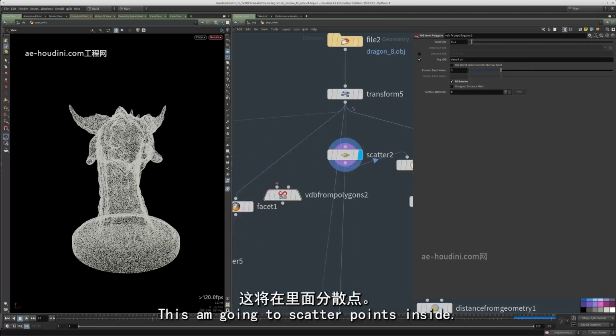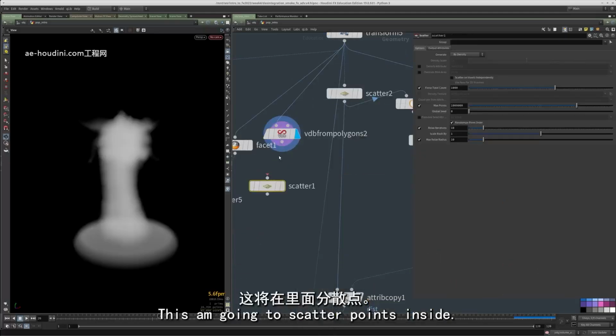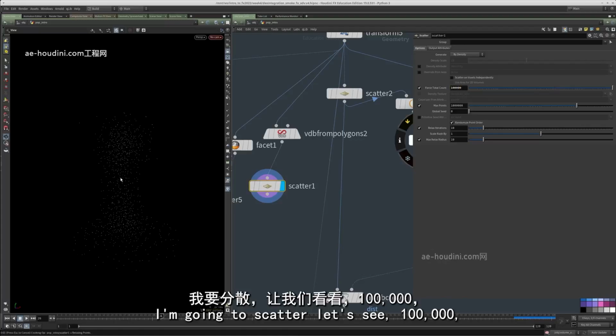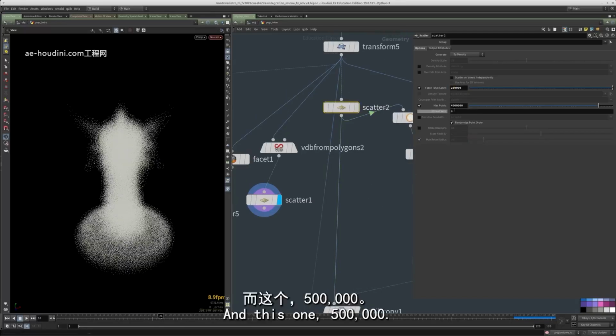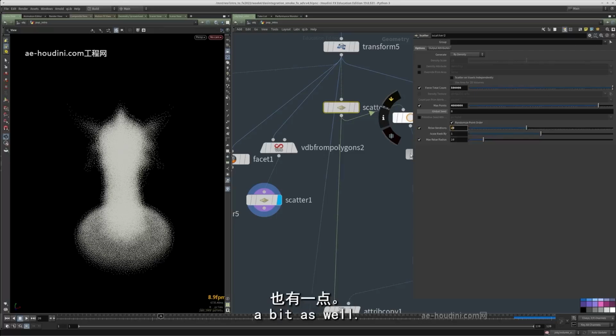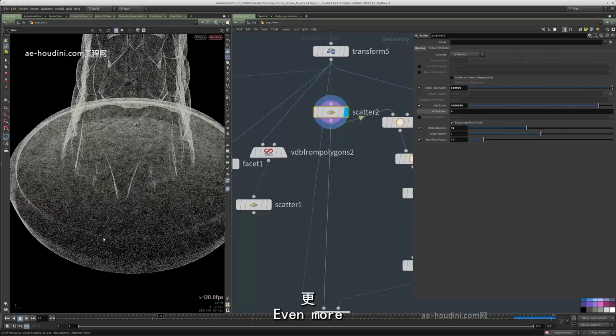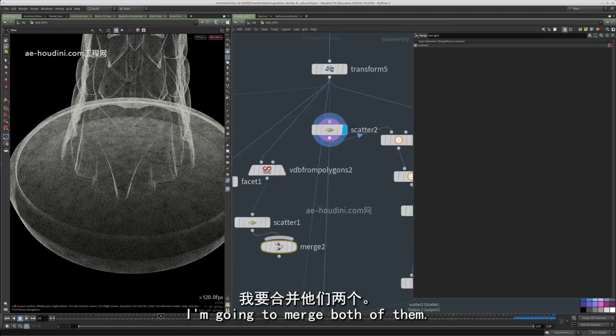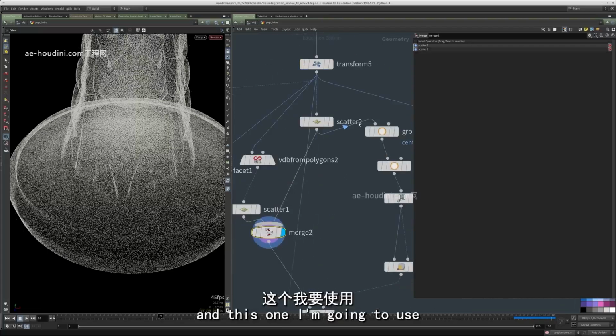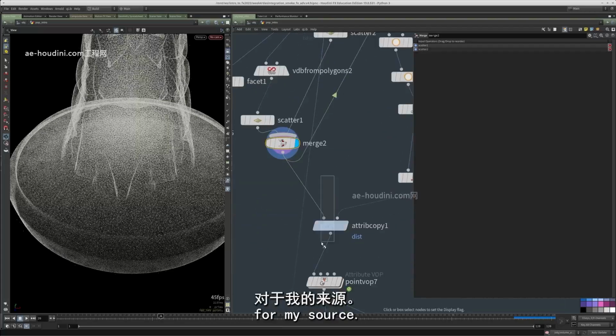I'm going to VDB this, and I'm going to scatter points inside, and I'm going to scatter, let's say 100,000, maybe more, 250,000, and this one 500,000. I'm going to relax the surface a bit as well, even more. Get nicer distribution of the points. I'm going to merge both of them. So this and this. And this one I'm going to use for my source.